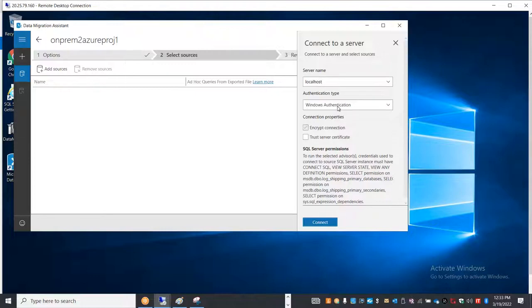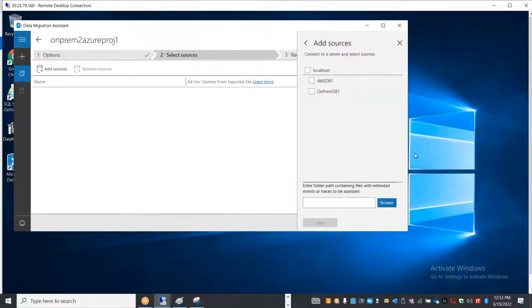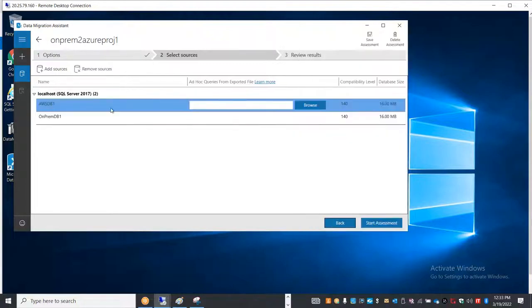I can either use Windows authentication or SQL authentication. Both of them will be supported because I have given both the options. I mean, I've enabled both the options. It is showing me there are two databases in the system. In that particular server, I have an on-prem DB1 and an AWS DB1. So it is asking me which ones to select and assess. I'm selecting both of them, and I'm starting the assessment.